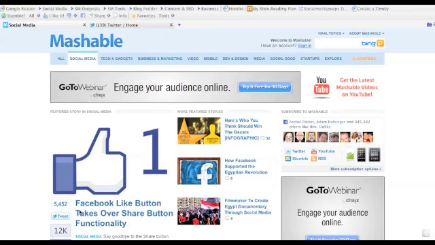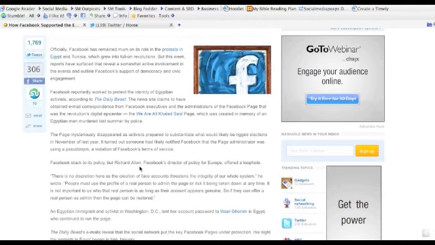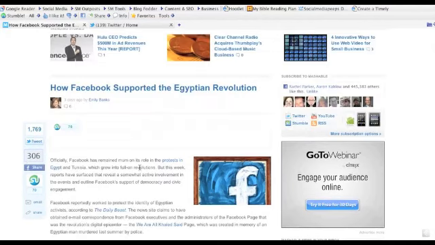So here I am on the Mashable website. This is one of my favorite sites. They always have great content. And I see an article that I think will be interesting. So this one's called How Facebook Supported the Egyptian Revolution. So I'll click on that, and I'll read through the article, say, yeah, I think this is great. I think this will be really interesting to the people who follow me.